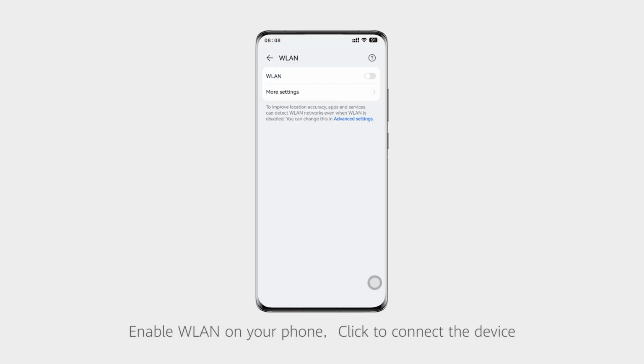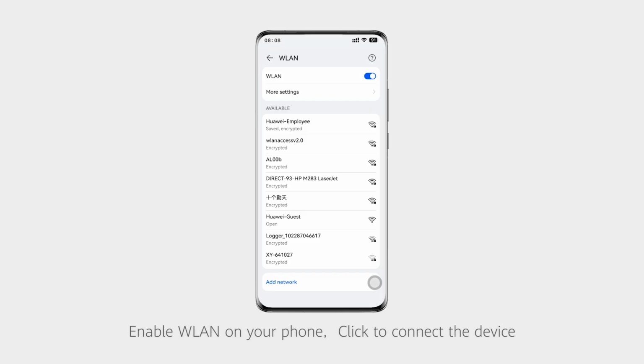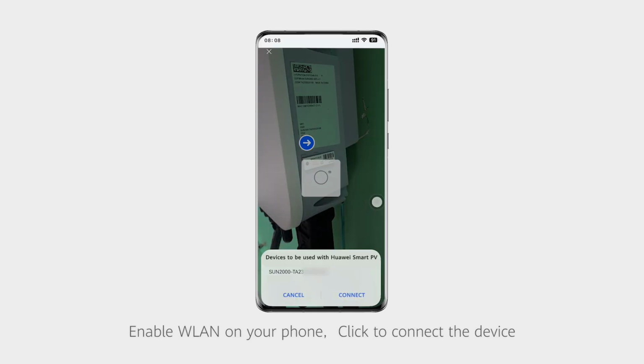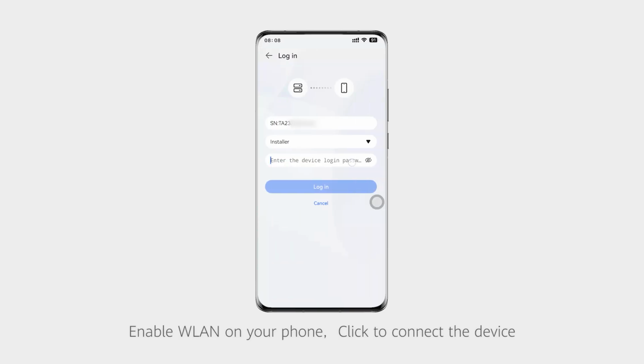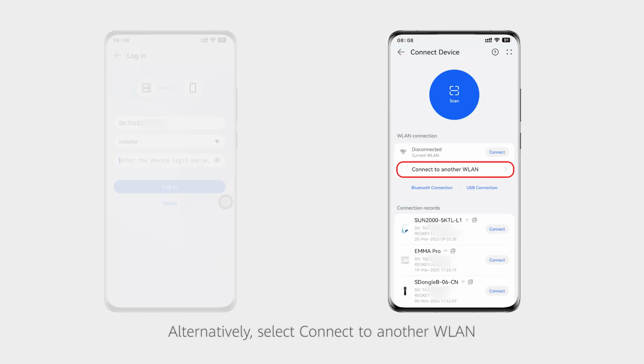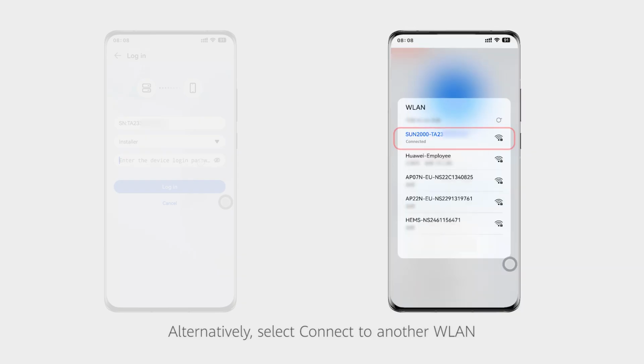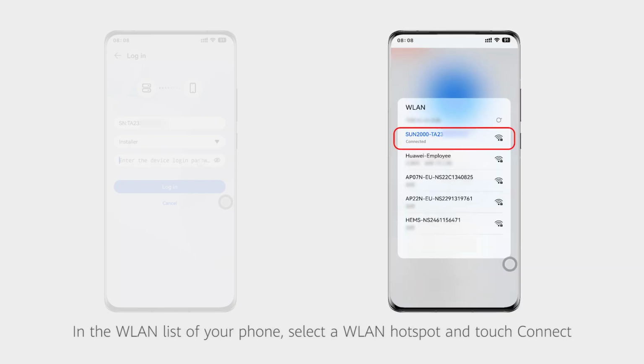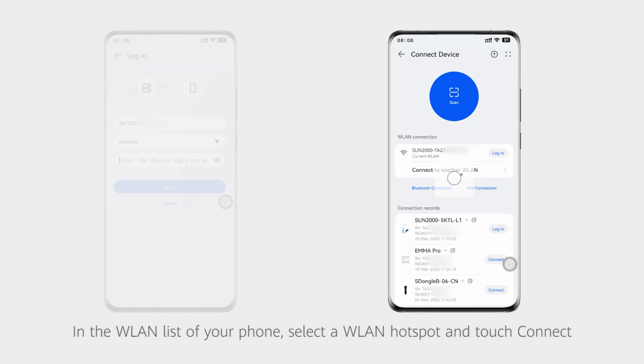Enable WLAN on your phone. Click to connect the device. Alternatively, select Connect to another WLAN. In the WLAN list of your phone, select a WLAN hotspot and touch Connect.